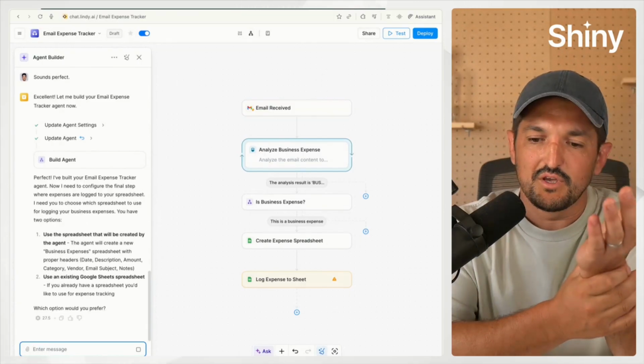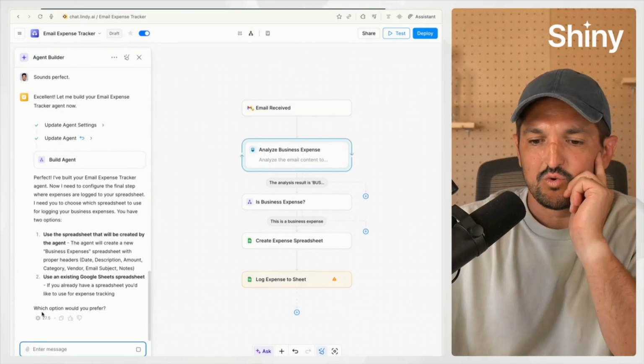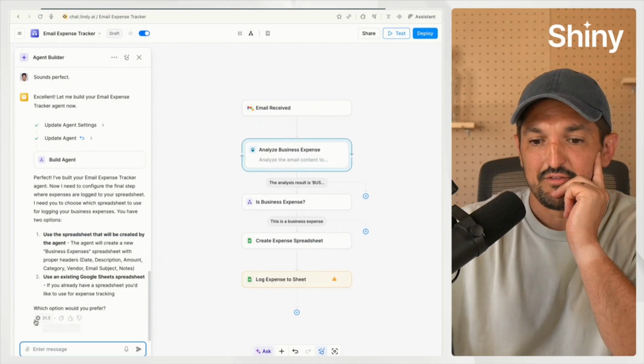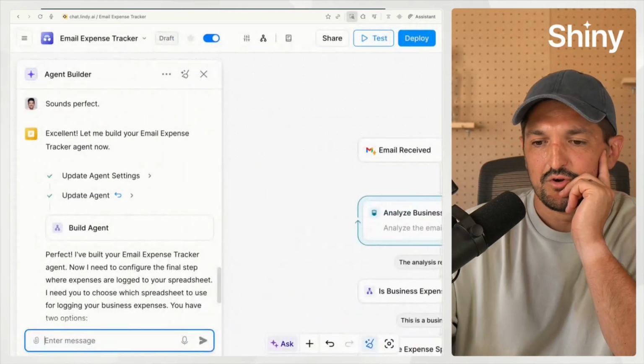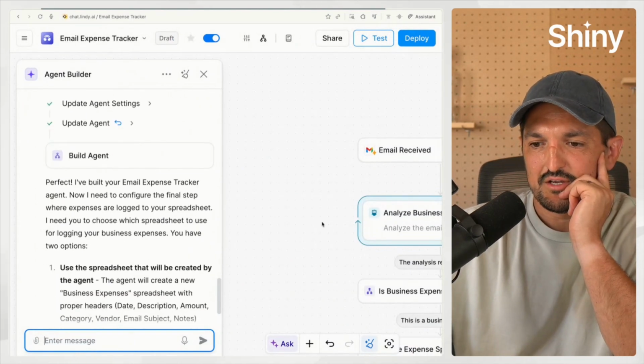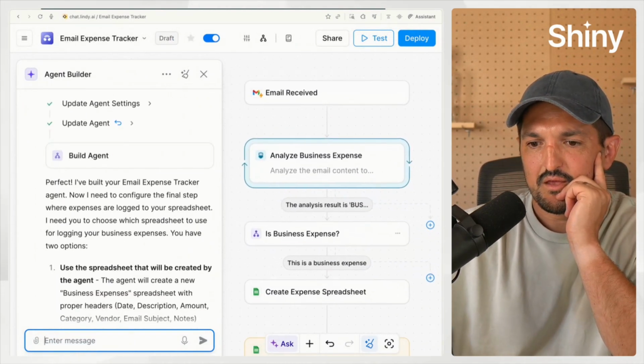There we go. We've already done it. It says use 27 credits, which is a tiny amount, 31. And we've said this. Perfect. I've built your email expense tracker. You can see this here.